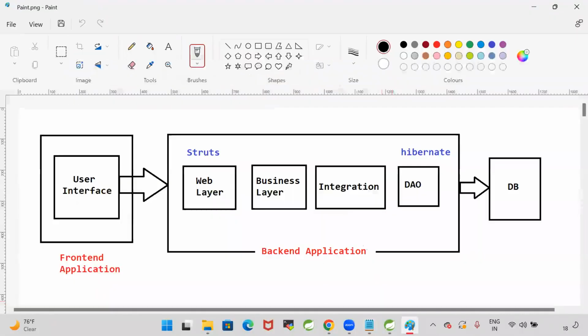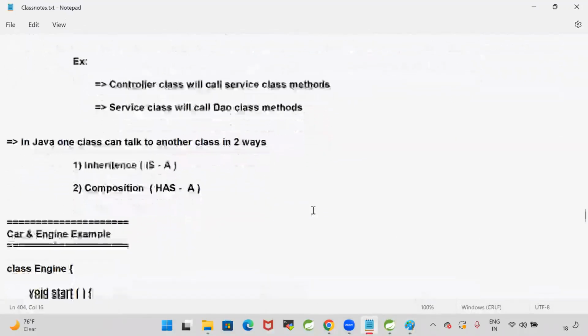When we develop multiple classes in the project, one class should talk to another class. That means one class method should call another class method to execute the code, to execute the requirement, right? So web layer classes will call business layer class methods. Business layer class methods will call integration layer class methods and DAO class methods. Like this, one class's methods will have dependency on another class's methods. So the question is how one Java class method can access another Java class method.